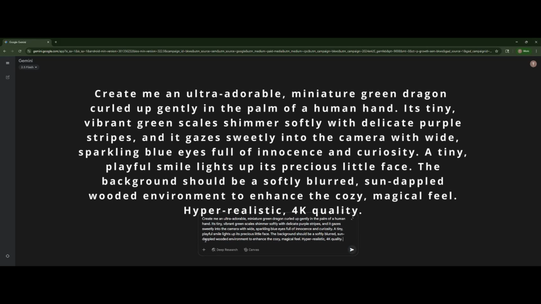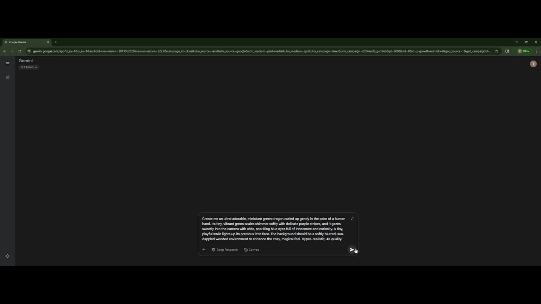A tiny, playful smile lights up its precious little face. The background should be a softly blurred, sun-dappled, wooded environment to enhance the cozy, magical feel. Hyper-realistic, 4K quality." Then hit enter.